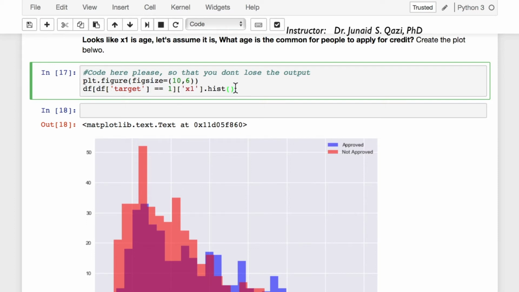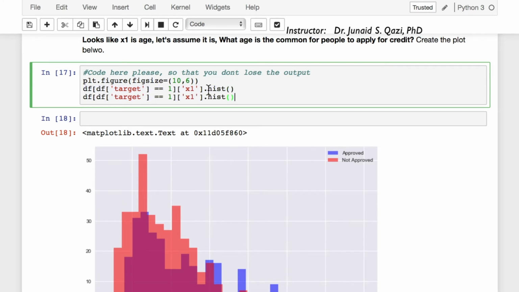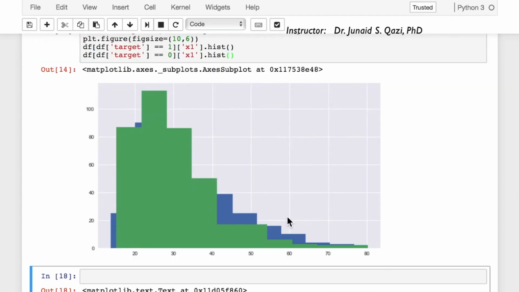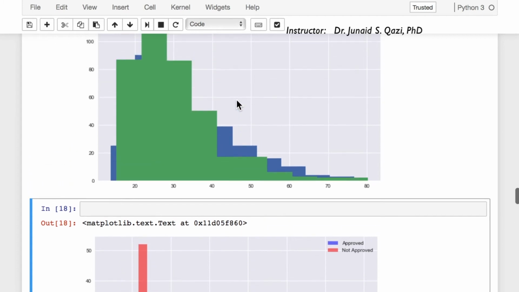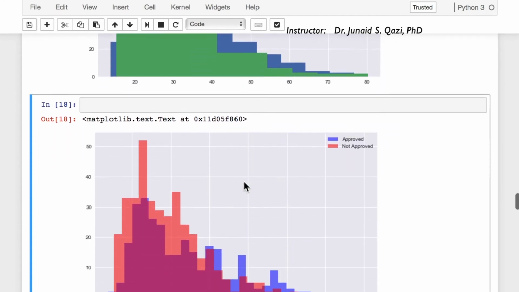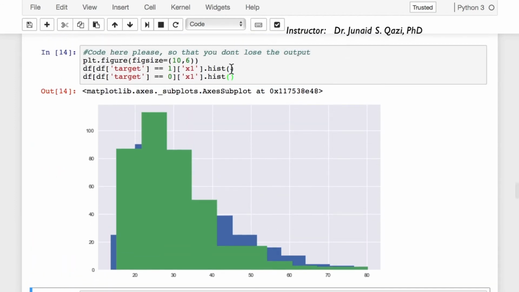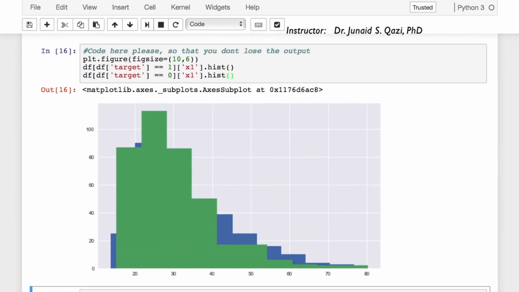So what we are doing, we are passing the condition on target column for approved and grabbing the age column and plotting the histogram. Let's copy this one, paste it here, and now the condition is when target column is 0 for not approved. Let's rerun this cell, and here we have something similar. We got the two plots, the color is different, the bin size is different, and we need to adjust all the parameters that we can play with.